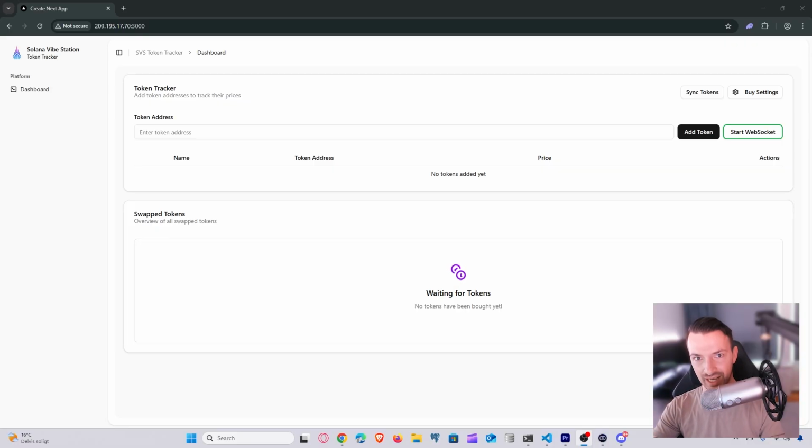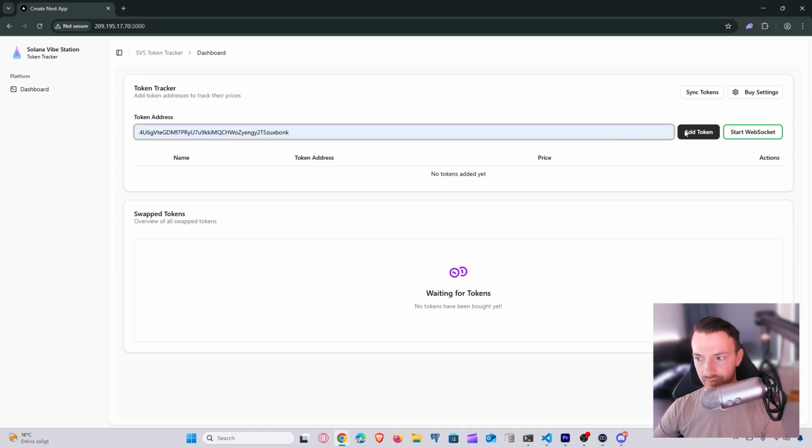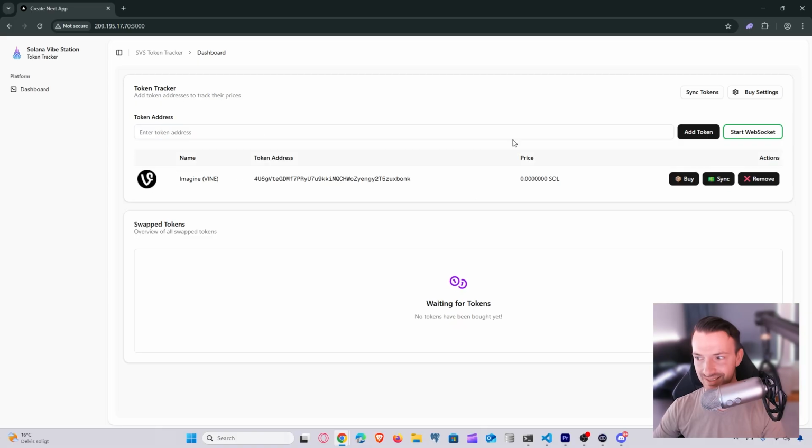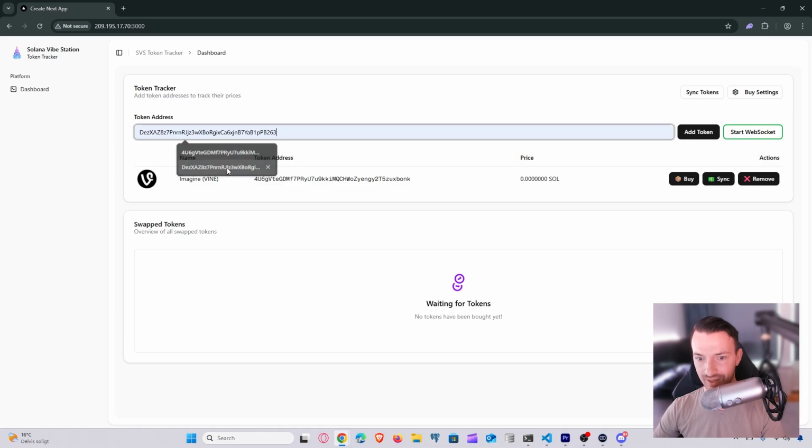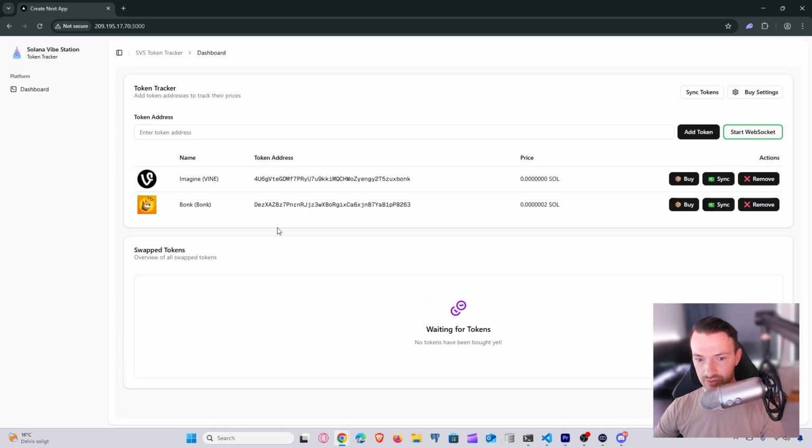Alright, so now that our app runs on our VPS, let's check out if all the functions still work as they should. We can start with importing the tokens that we had before, and we can do that by adding the token address and then clicking the add button. As you can see, it still fetches the name, the symbol and the image. Let's also try to add that second token, and also here it fetches the name, the symbol and the image.